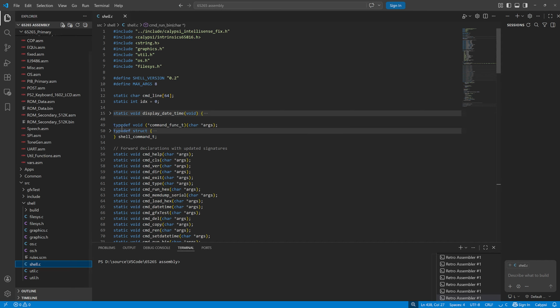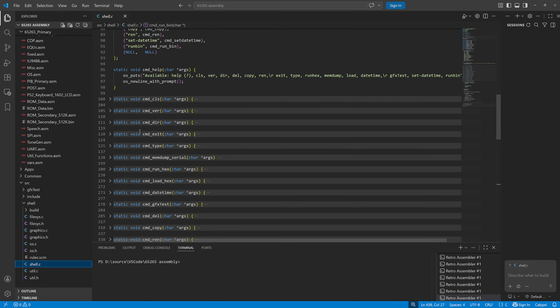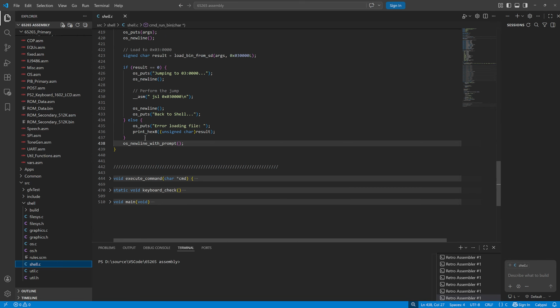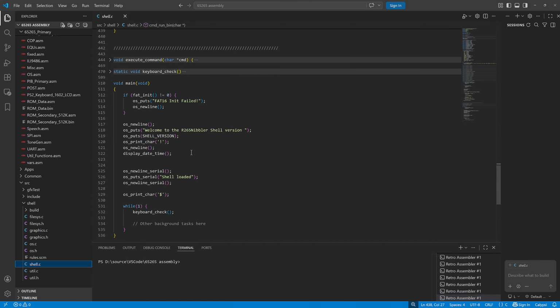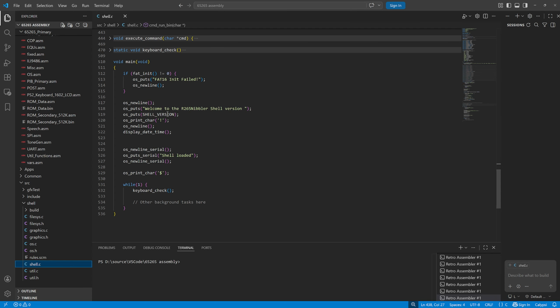Now the way the shell works is basically when it comes up, it jumps down to main. And I initialize the FAT system. I put out a welcome message and a version, and I display the date and time. I run over to my serial output and say that the shell is loaded. I put out a $ sign as my prompt, and then I just get into a loop. And all that's in the loop right now is a keyboard check.